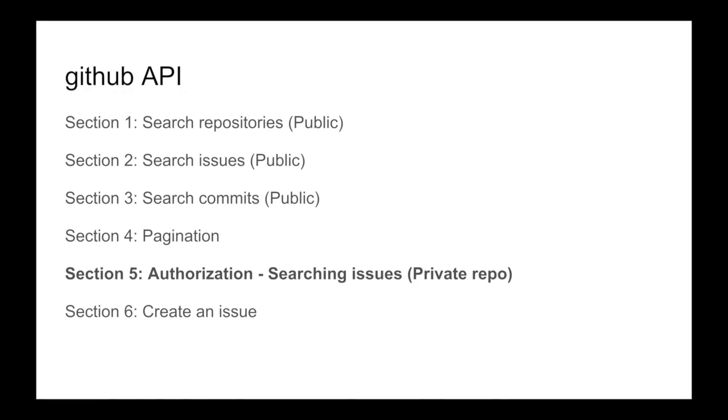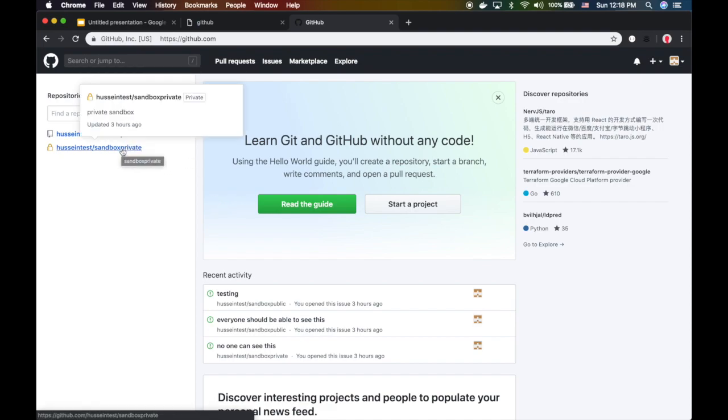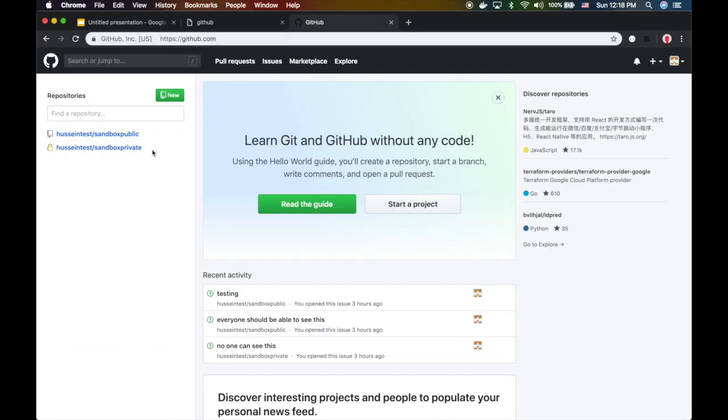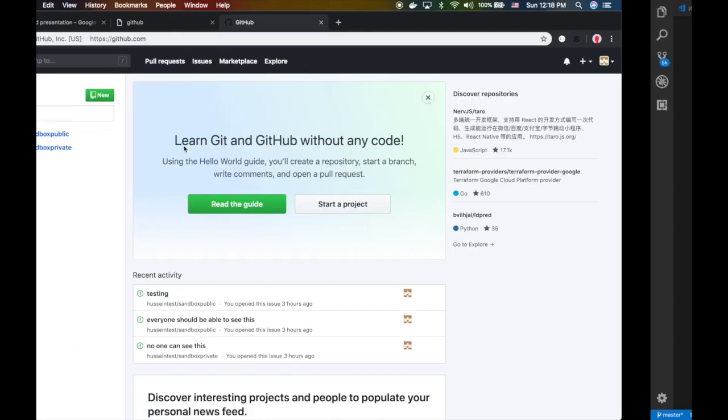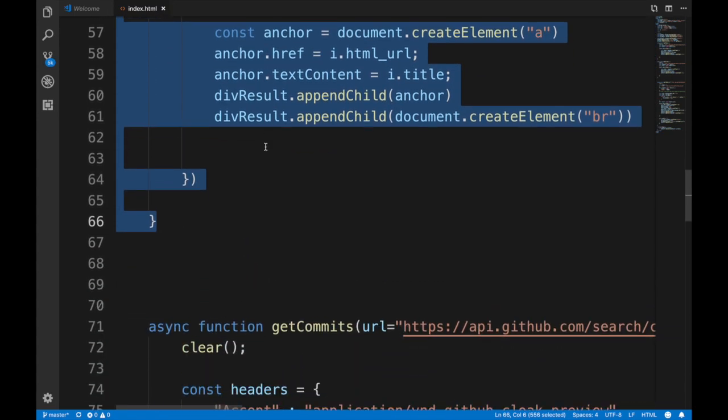I have created a new account here called Hussein Test User, and I have created two repos, Sandbox Public and Sandbox Private. Private is actually a private repo, and Sandbox Public is a public repo, so anyone can test it. What I'm going to do is go back to the code that we have written. Instead of calling issues on freeCodeCamp, I'm going to point it to my private repo and see what will happen.